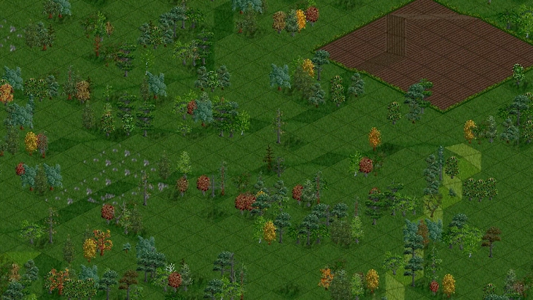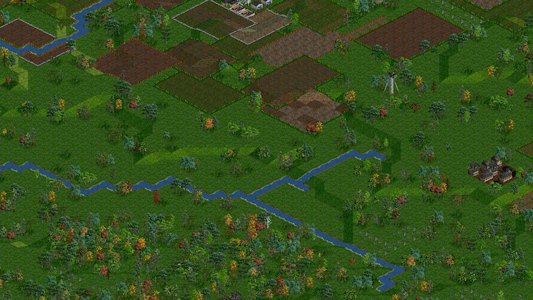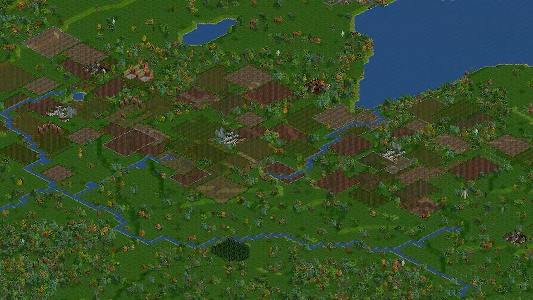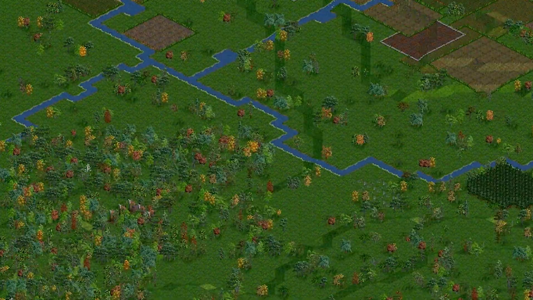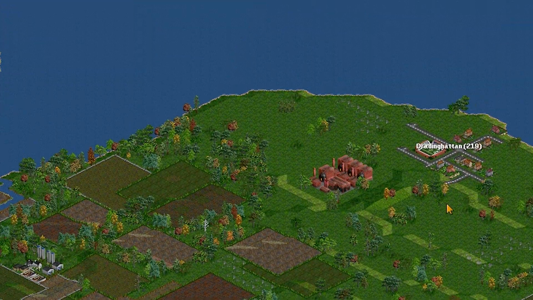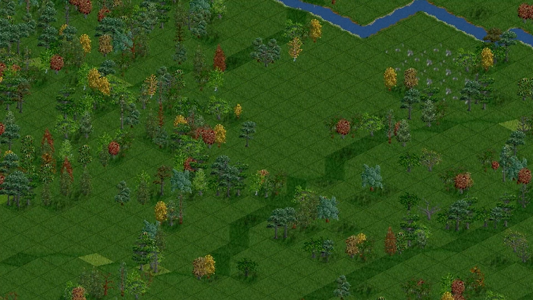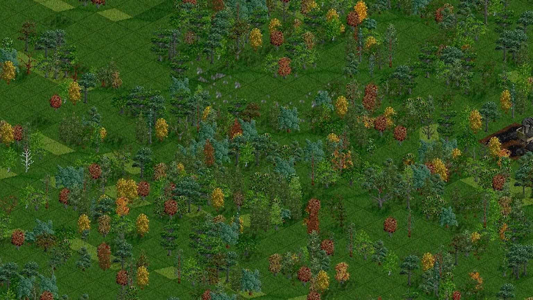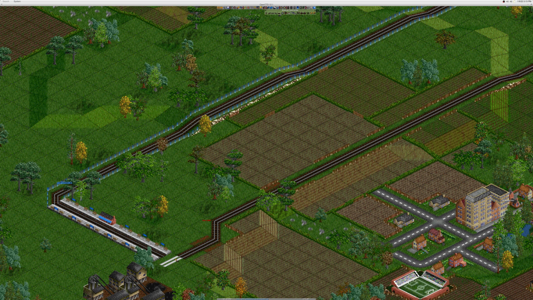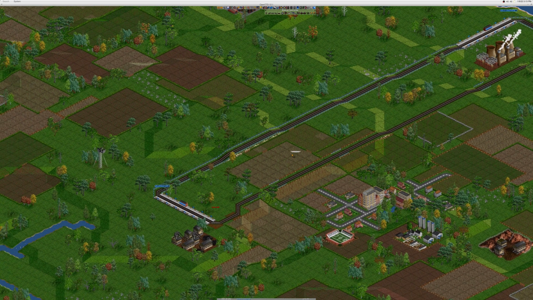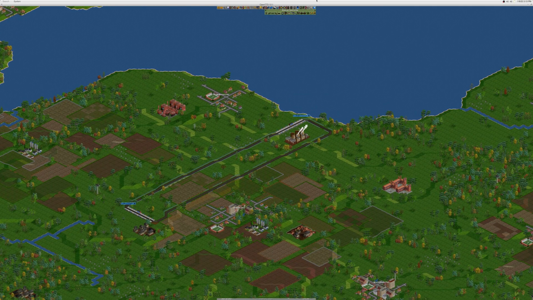Only took close to an hour, but it is possible to play OpenTTD on FreeBSD. Probably the only game you can easily get working. There we go, RoRo station complete.